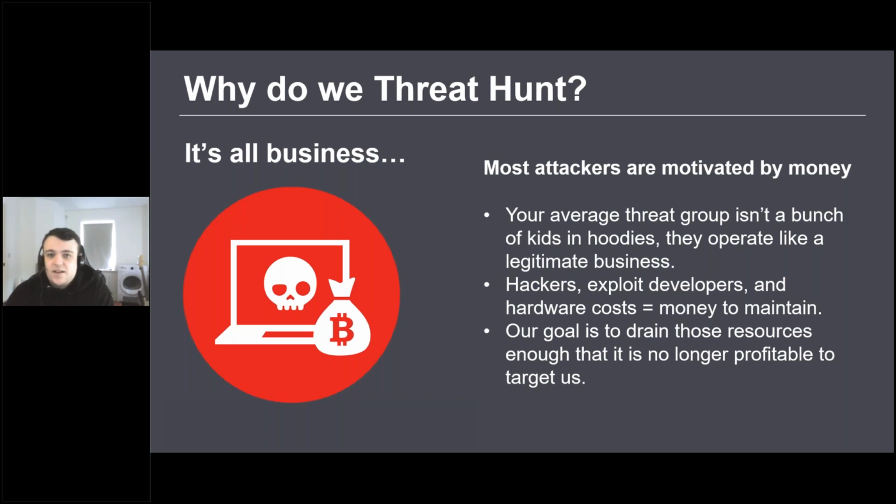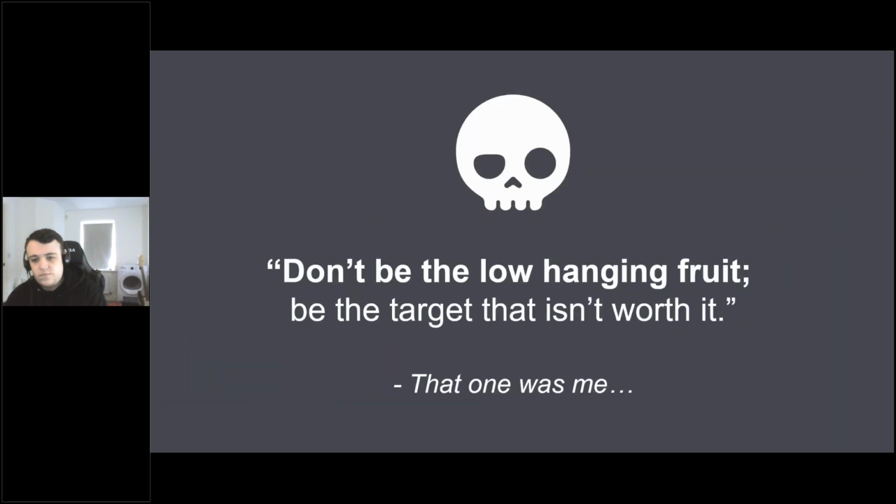So when they decide to attack you as a business, they're launching a project, they're dedicating resource to attacking you, and our goal of threat hunting is to make them use more resource. The goal is to make them think, you know what, let's go and attack another organization where we need to dedicate less time to writing exploits and developing different techniques. Our main aim is to not be that low-hanging fruit and be the target that isn't worth it, because when we stop a threat actor's project from being profitable, they have no reason to attack you.